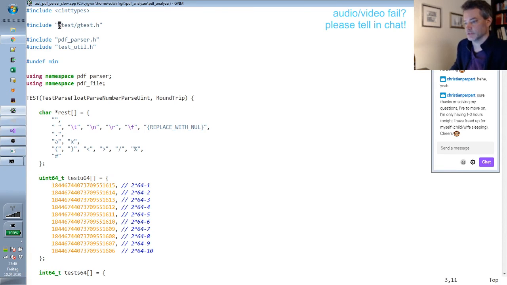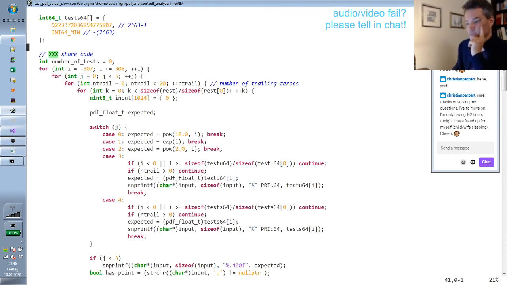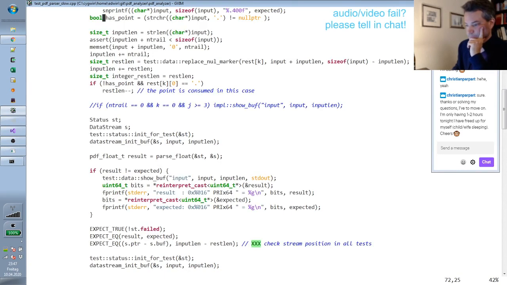So, bye-bye GoogleTest, no more. Oh, the test using stuff could be a problem. Depends on what it needs. So, this syntax remains the same, but this is all the same.